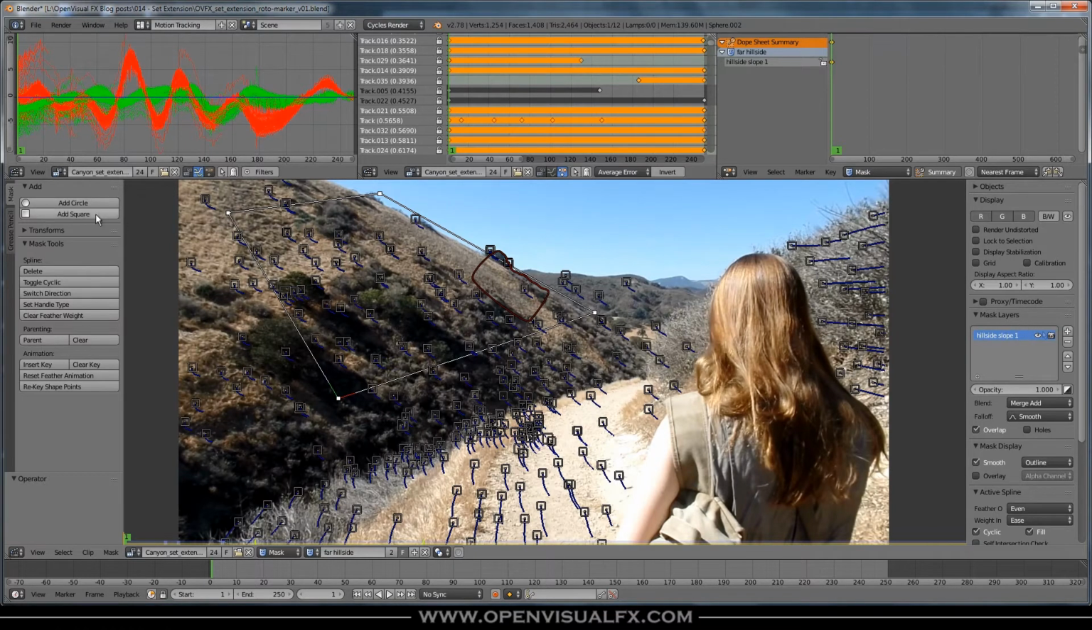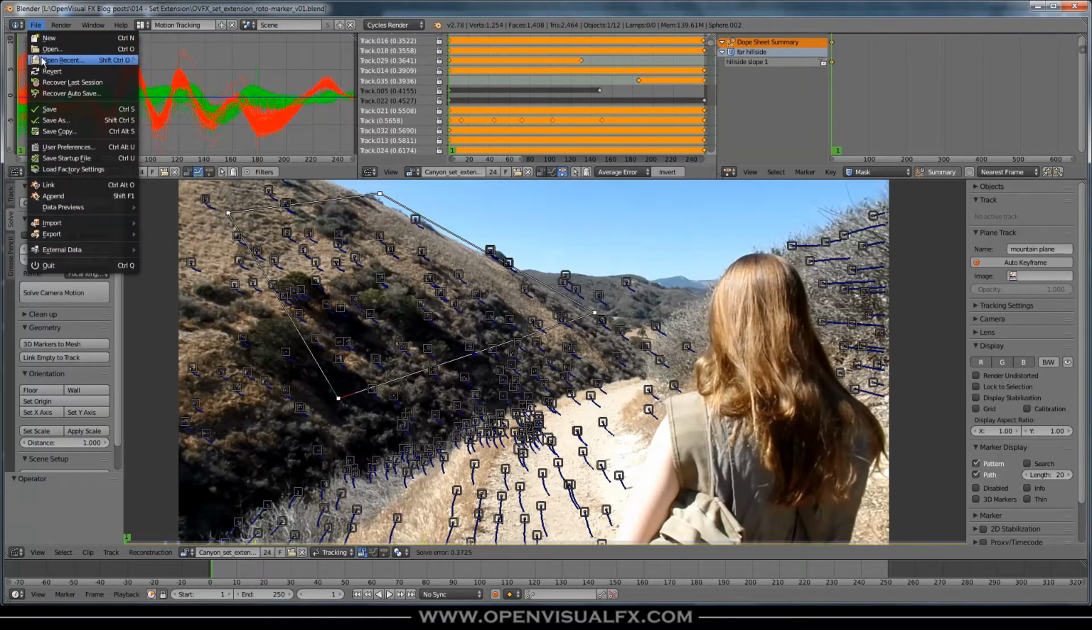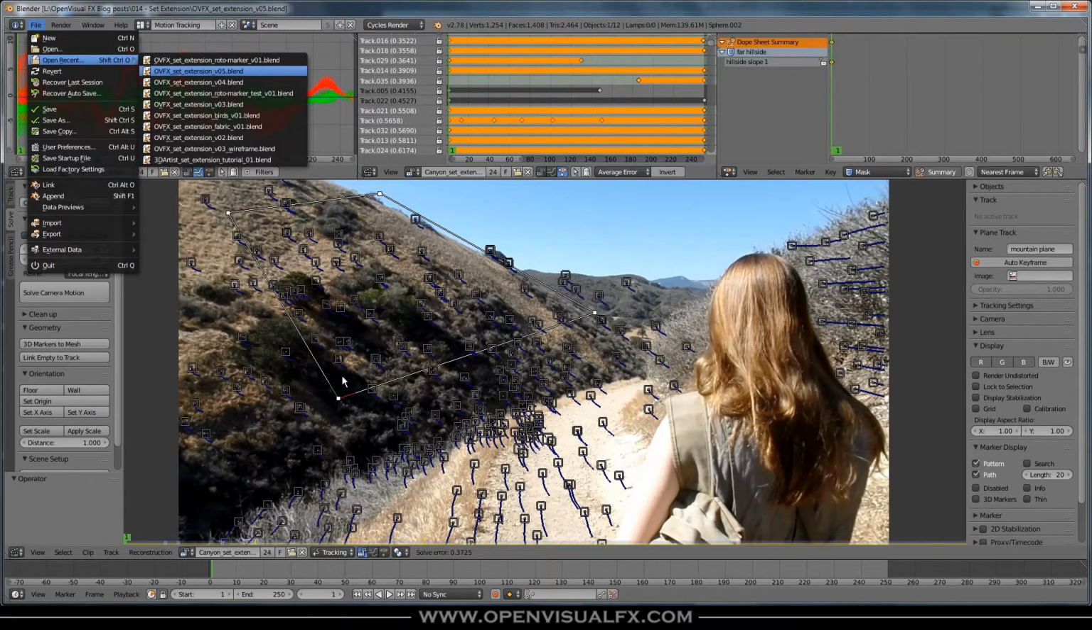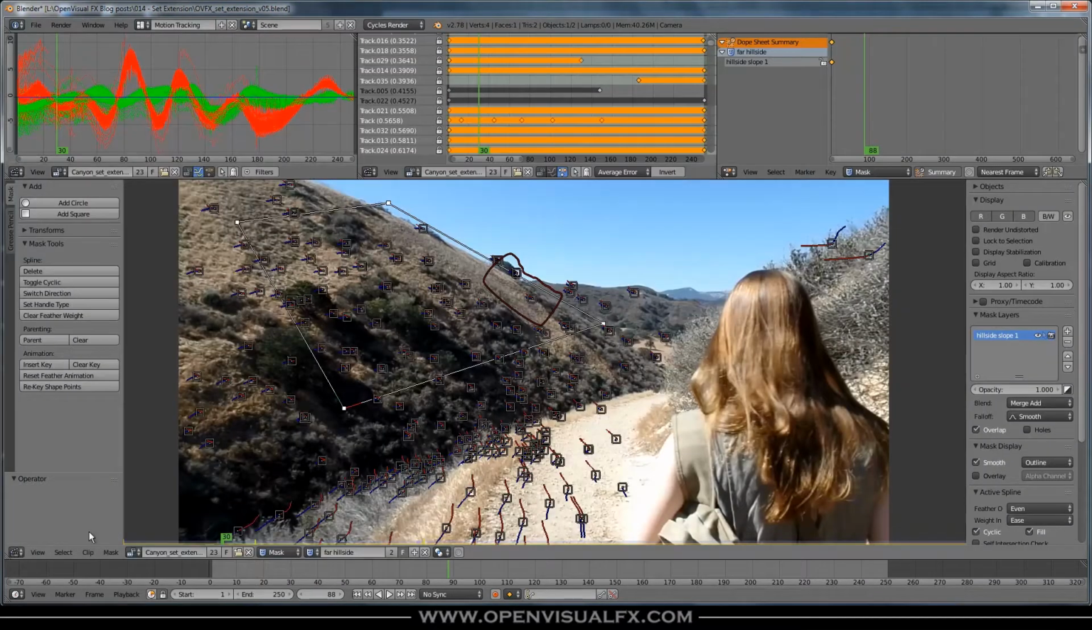This plane track does have a name, I believe, right? Mountain plane. So let's try and save it. I'm going to hit save just so my roto marker project is where it needs to be. And I'm going to open up my last actual project, right? I'm going to go into motion tracking. Oh, look at this.